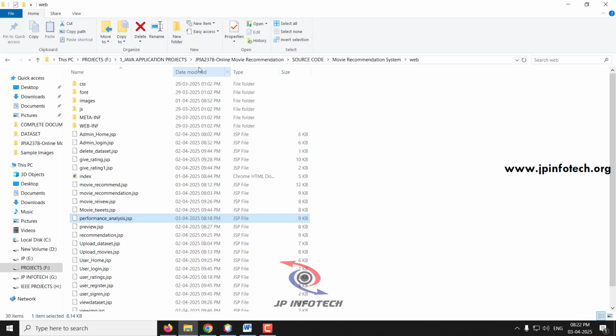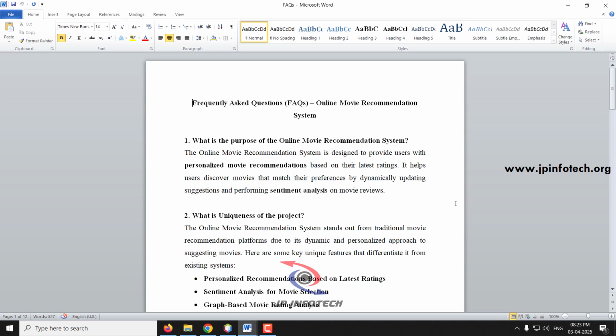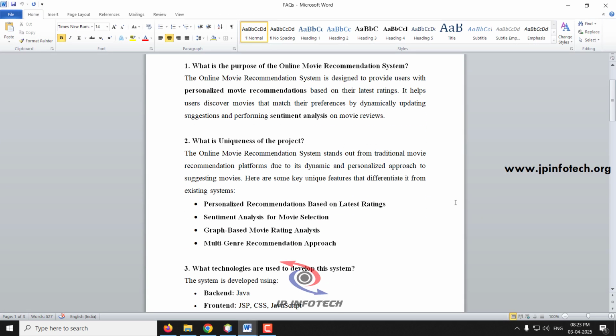So finally let us see the frequently asked questions for this project. So the first question is, what is the purpose of the online movie recommendation system? So the main purpose is to provide personalized recommendations to the user based on their latest rating. So it should not be a static one, it should be a dynamic one, so that it helps the user to discover new movies according to their preferences, and the preferences also vary dynamically over time. And also another part is we have added a sentiment analysis of the old movie reviews.